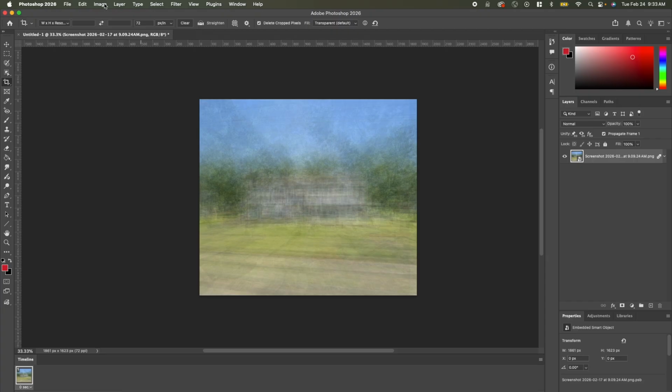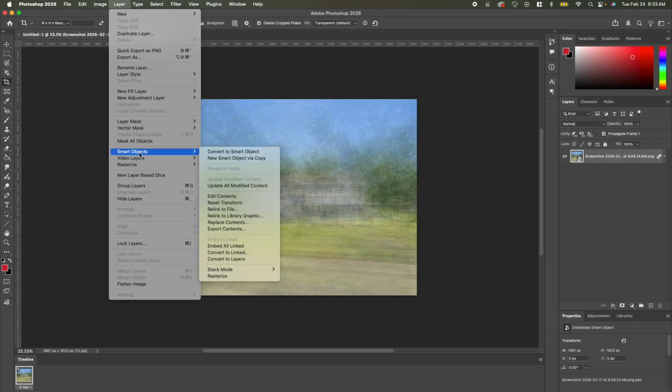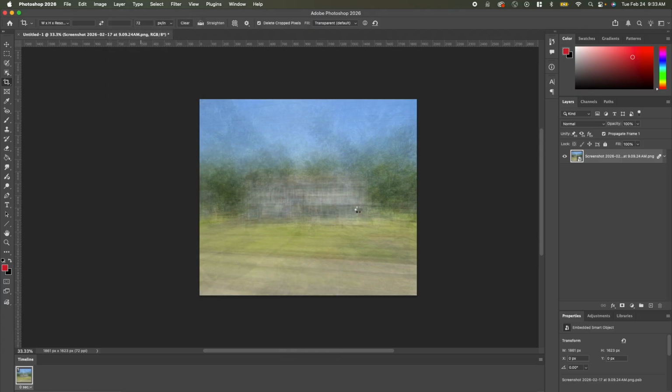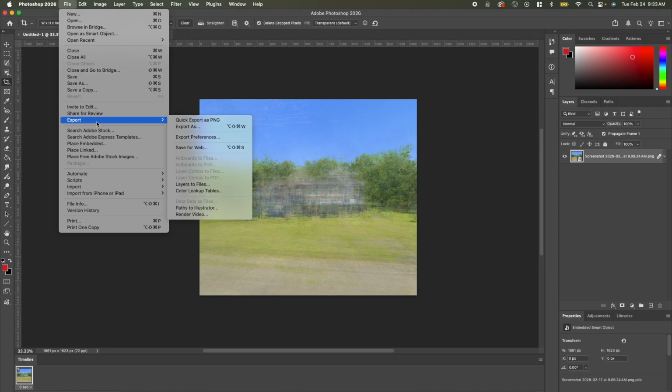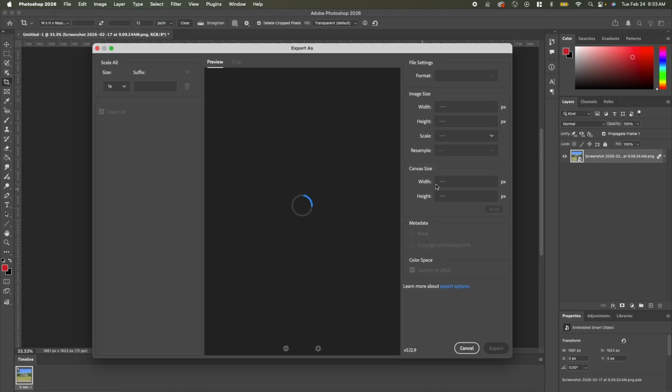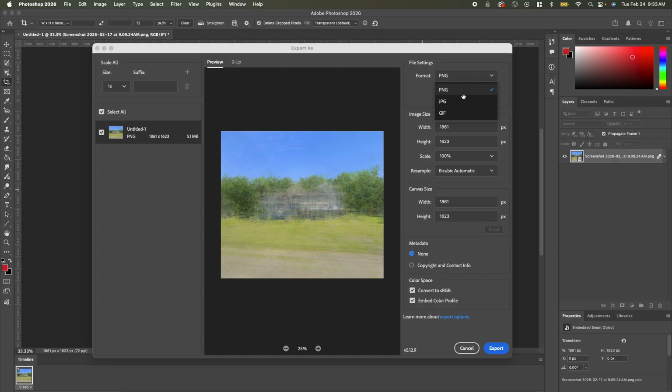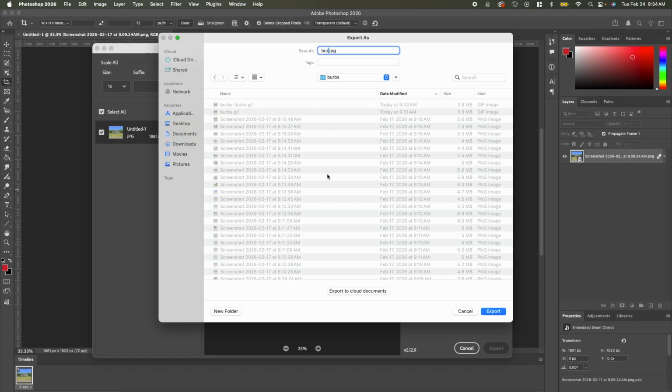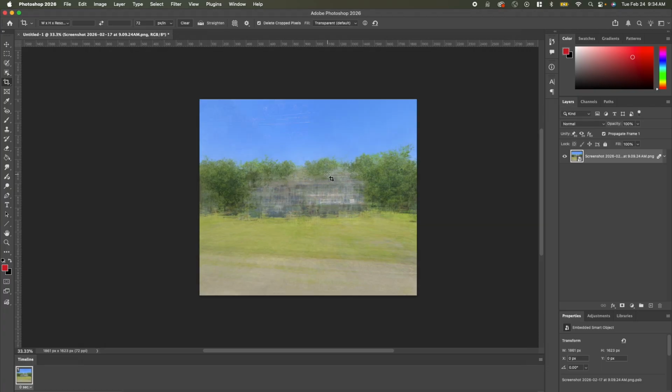Or I can select Layer, Smart Objects, Stack Mode, Median, which I think I prefer, to create my blended suburban house. And this I will also export, we'll export as a JPEG. And that is it.